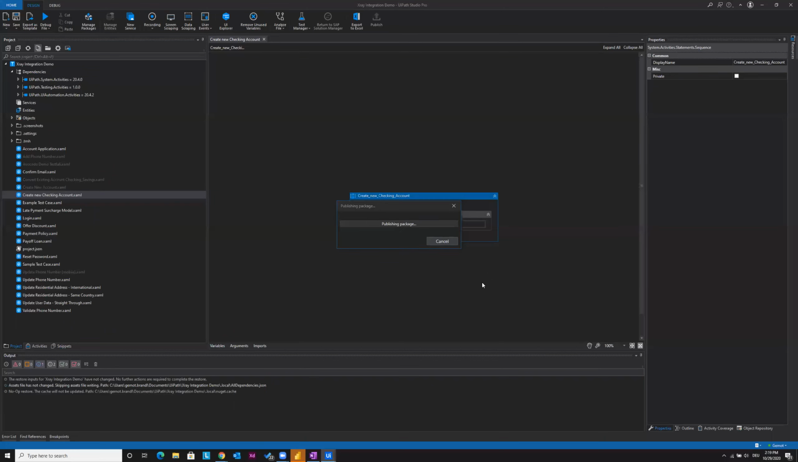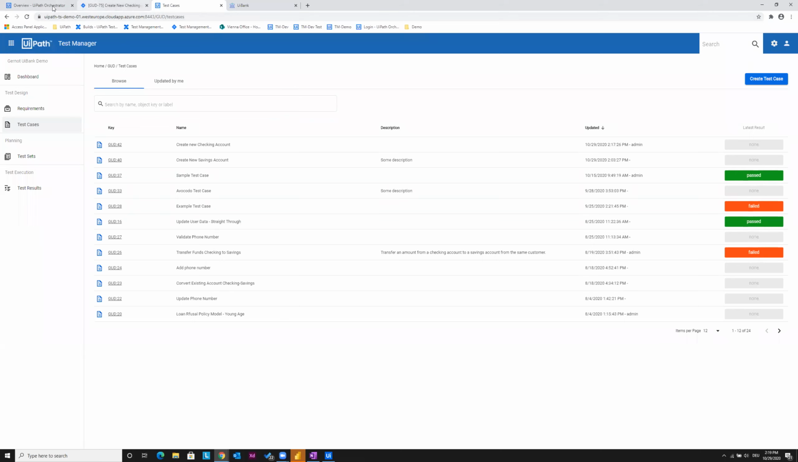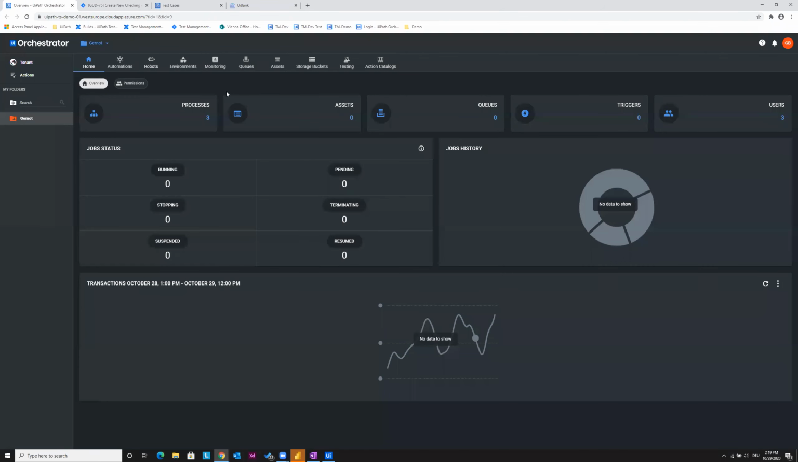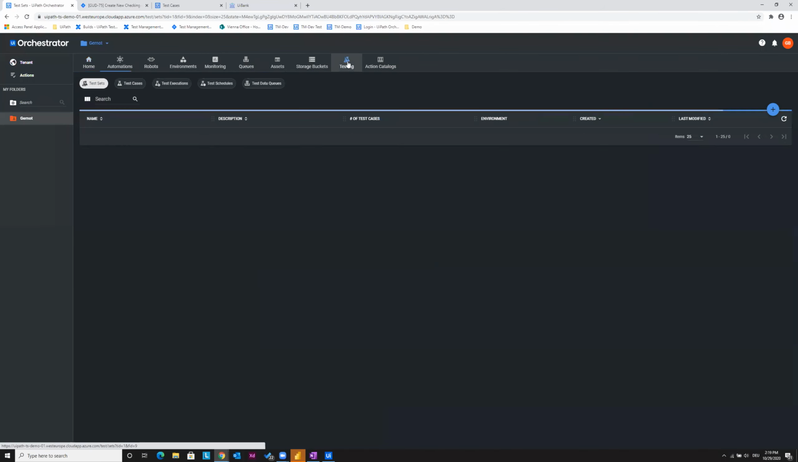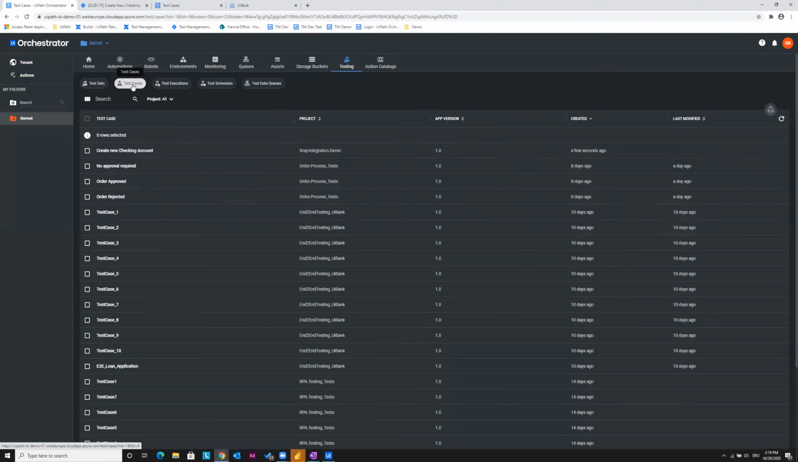Just publish it there. Once it is published, the orchestrator is basically capable of executing this automation. Let's go through those steps because it's cool to see how this works. So first of all, let's make sure that the test case is here. Create new checking account. This test case is here.